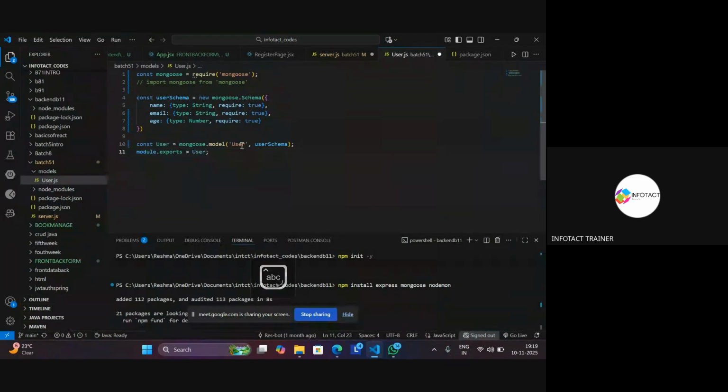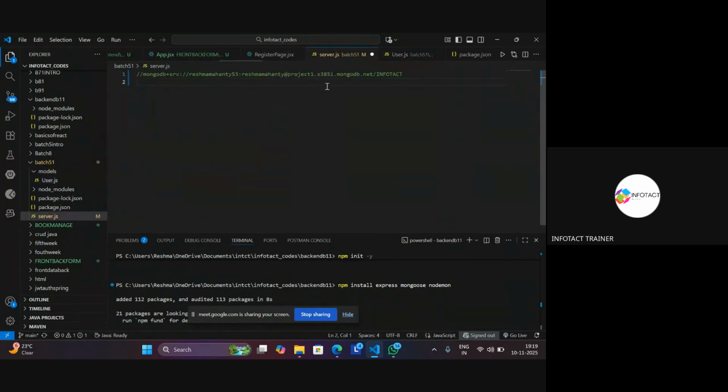This is how we export the entire schema. Now, by now we have created the schema and exported it. Now, all that we are left to do is inside the server.js.